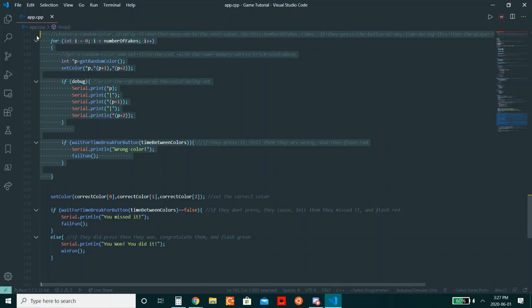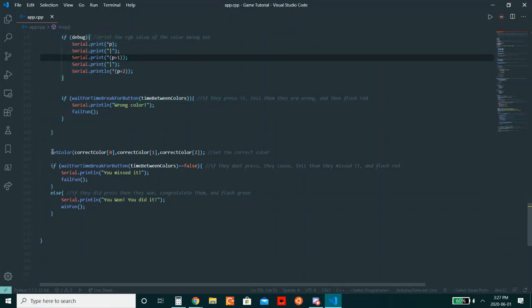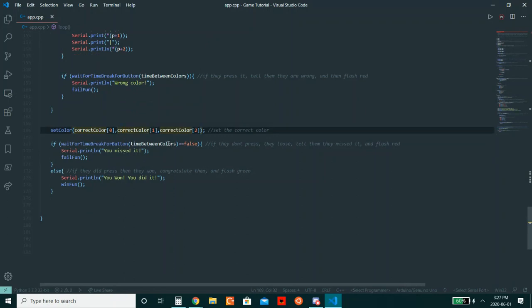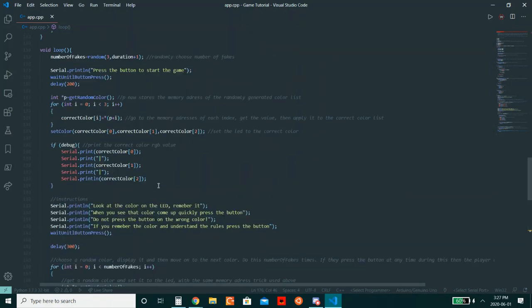Now, if they make it past all the fake colors, then we go ahead and set the original color, and we can see we're saying correct color. That's what we stored before the first time. And now what we're saying is if they don't press it within the allotted amount of time, then they've missed it and they fail because they didn't press it in the short time required, in the 900 milliseconds, at least by default. However, if they did press it within those 900 milliseconds, then you know that they've won because they pressed the button on the correct color. So that's it. That's the entire code.